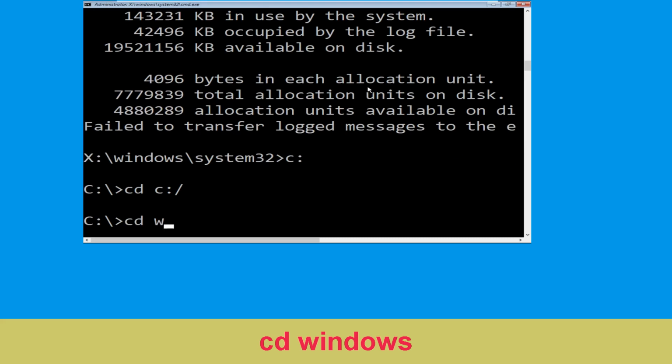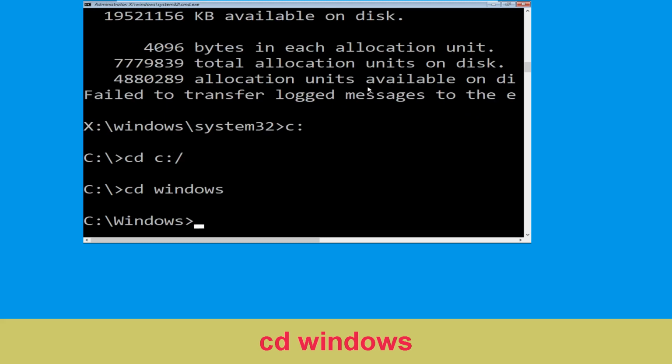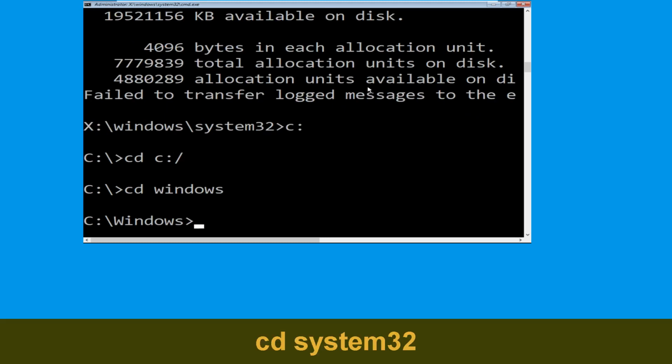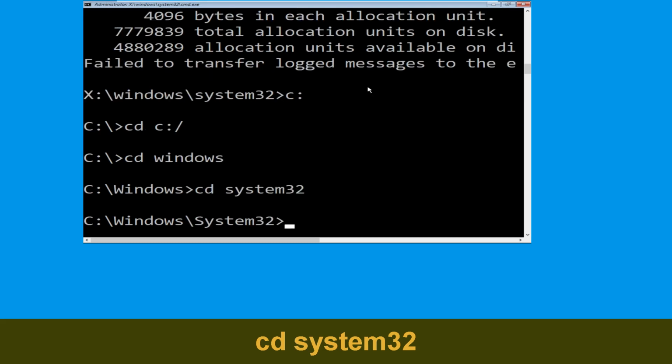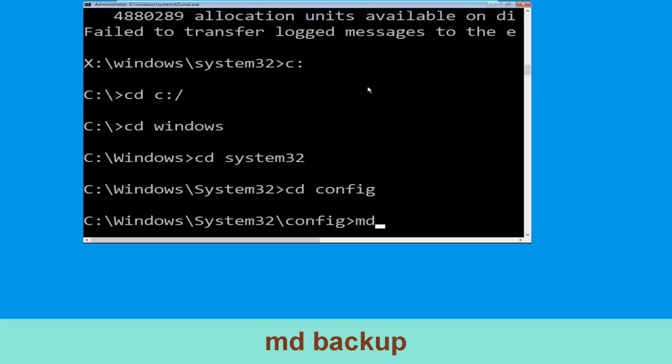Now execute this command. Type cd windows and simply hit enter. Now type cd system32 and we need to execute this command. For that, simply hit enter. Now type cd config and hit enter. Now type md backup and simply hit enter.